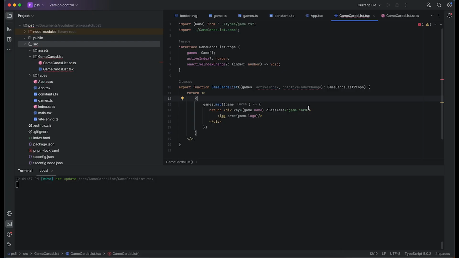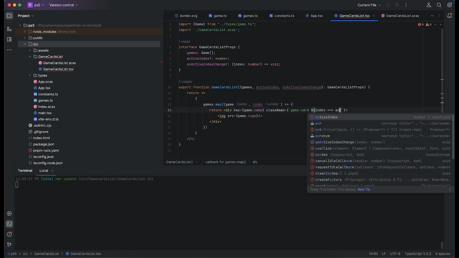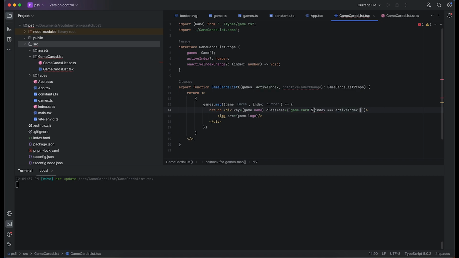First, let's add an additional class on the active card. So you could use class names, but here it's a very simple use case. So we could just do like this. And if index is active index, then it will be active, otherwise empty string.